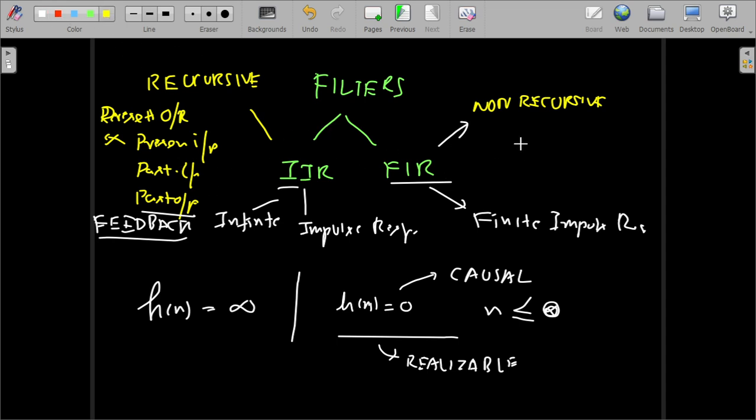Similarly, non-recursive means the present output depends only on the present input and past input. Then it is called a non-recursive type filter. Okay, fine.